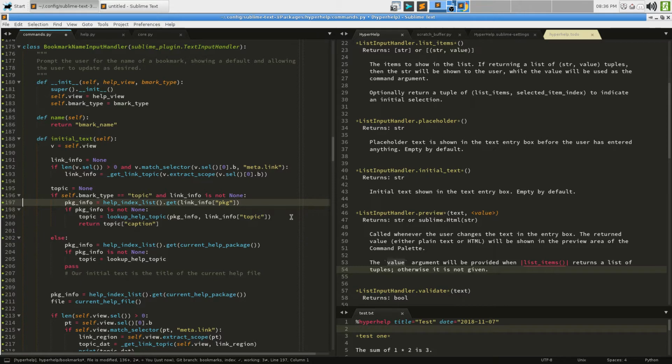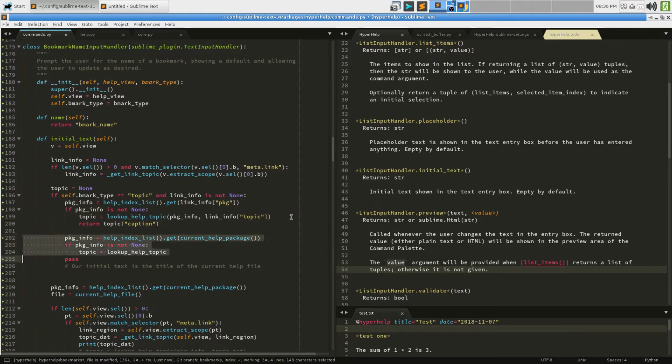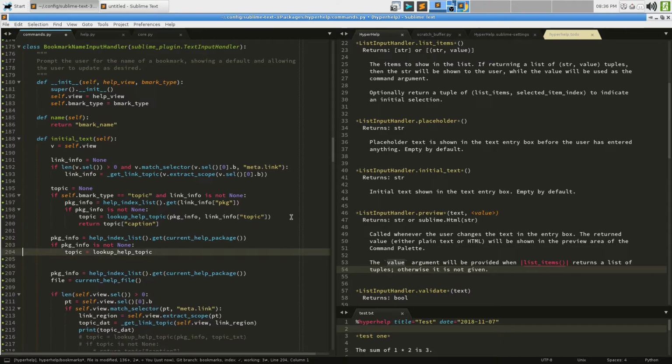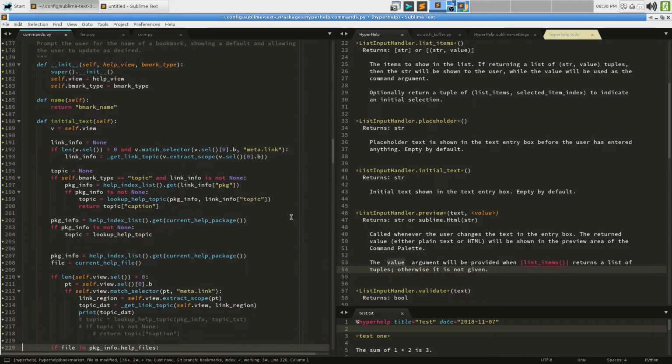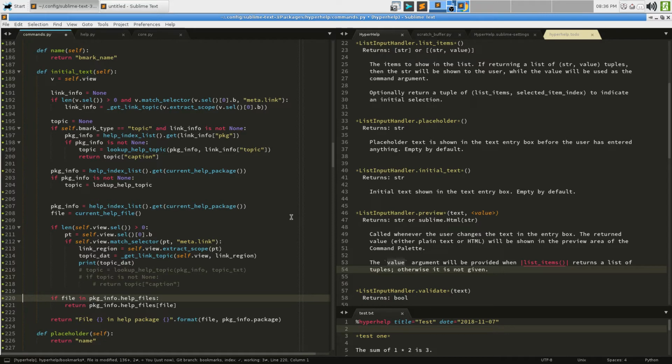Now, failing that, I have an else here. The else is so if the bookmark type wasn't topic, this would happen. If there wasn't a link, this would happen. This only happens when both of those are set and it returns in that case. There's no need to else this. There's no need to pass this. And now we can do the stuff that was already down here.